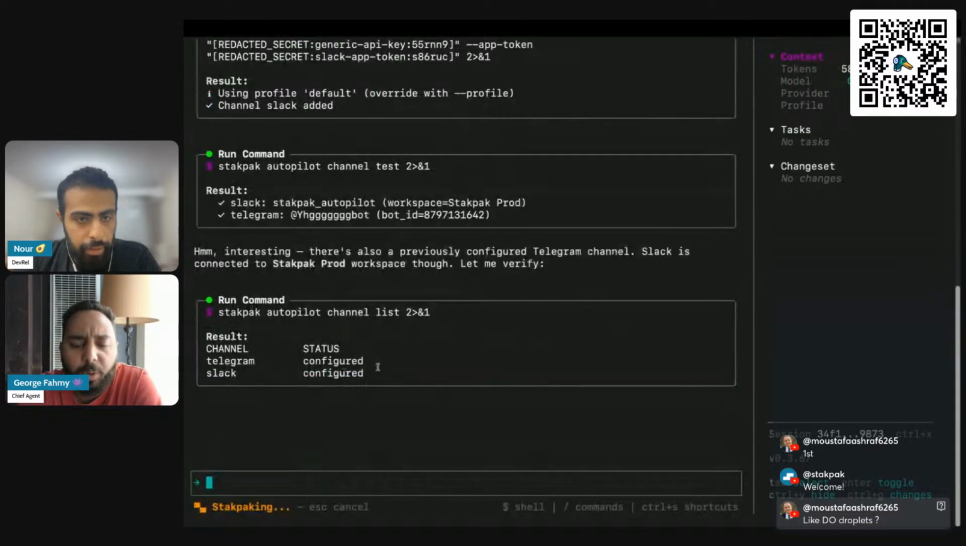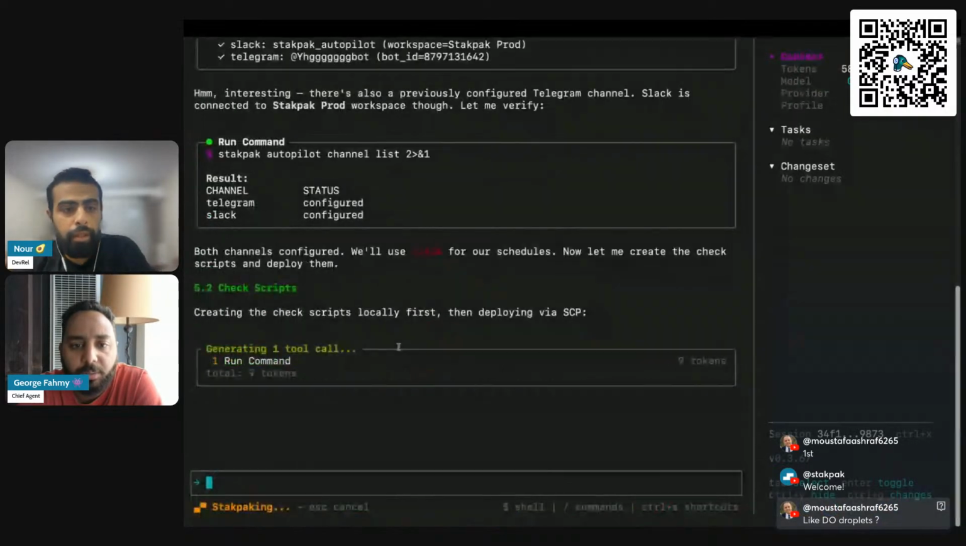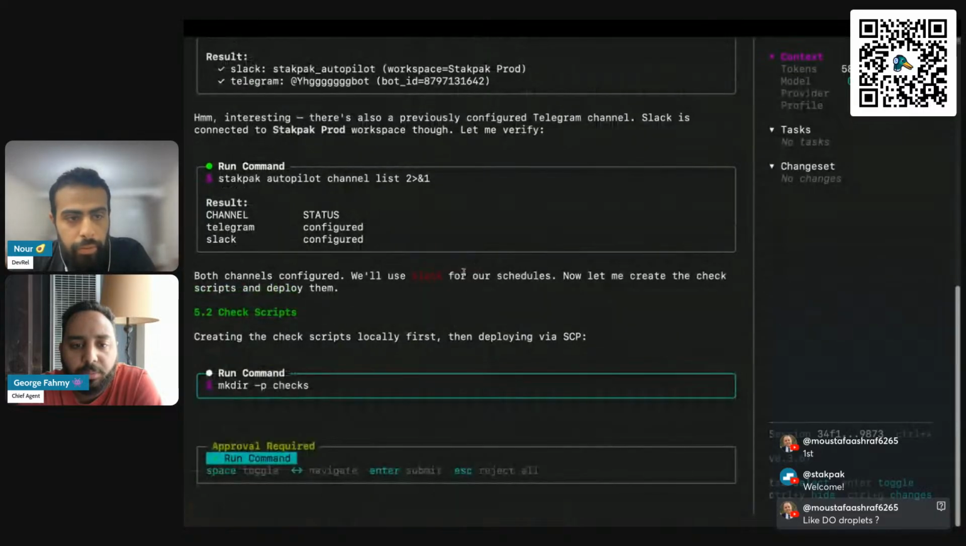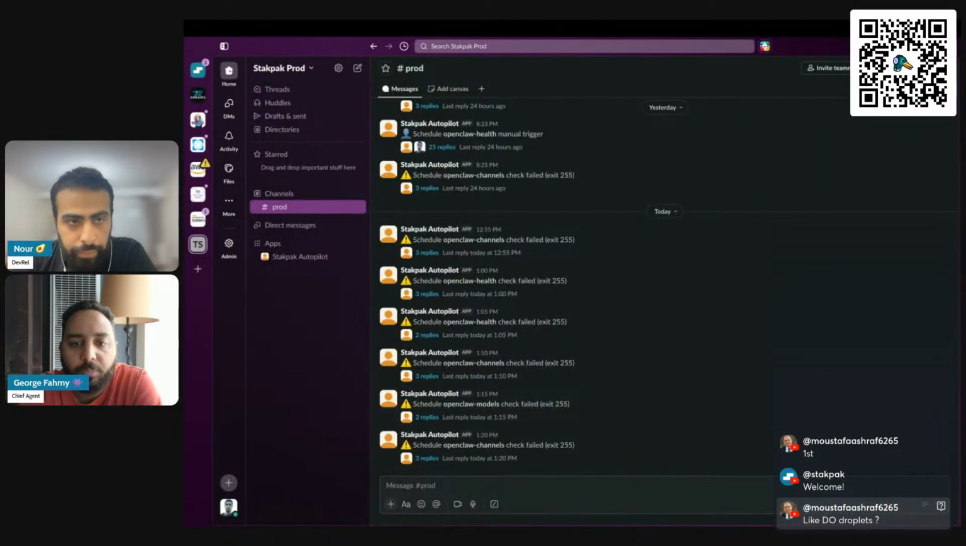Where is Stakpak Autopilot running? On the same Lightsail instance, or is it somewhere else? No, right now it's running on my local machine, but you can also run it on an EC2. And it is now configured, so maybe you can check Slack. Yeah, it's configured in this channel.